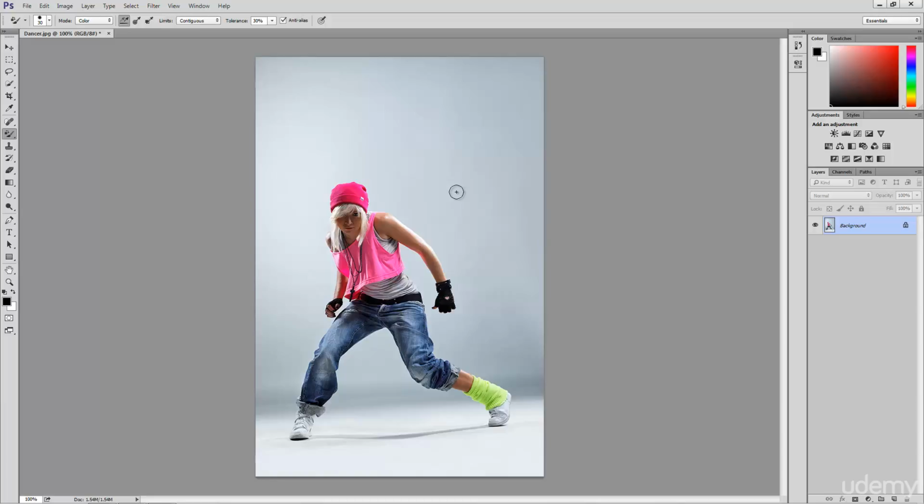To duplicate my background layer, I'm just going to go over and make sure that I have my background layer selected. Then I'm going to use my keyboard shortcut, Control-J. This will copy my locked background layer onto a new unlocked layer. Then, to hide the background layer, I'll just press the eyeball icon next to it.